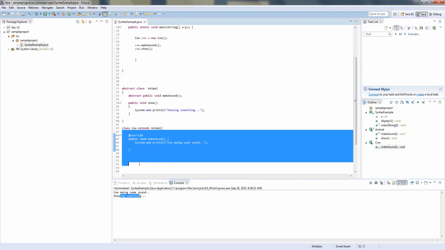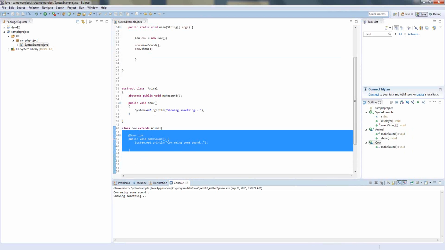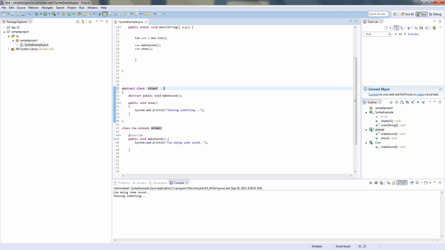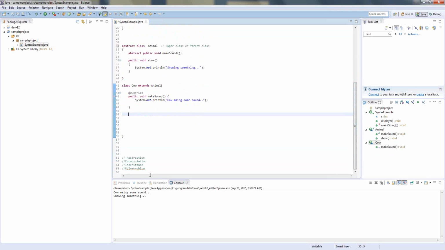As you can see, there is no method defined in here for showing something, but still I am able to use that, right? So whatever has been defined in this public void show is called the super class, or parent class. Yeah, these two you can call a superclass. This is inheritance, and even polymorphism has been covered here.